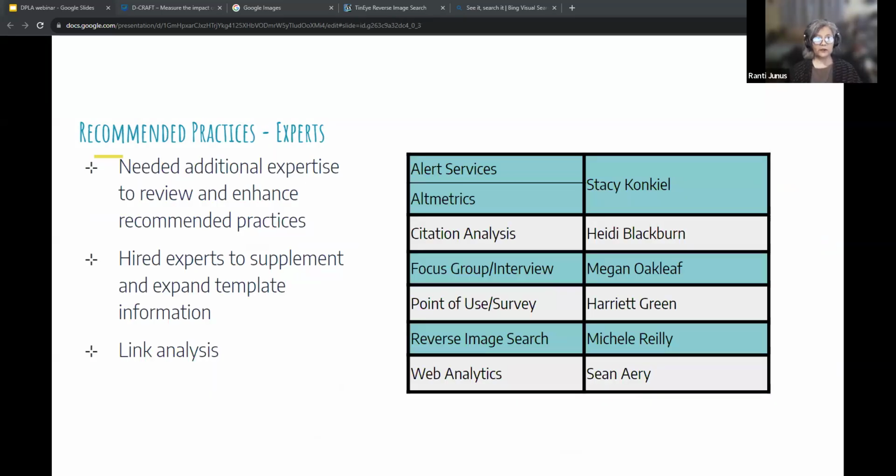And when developing these recommended practices, the grant team populated this information from what we had gleaned from our own expertise, the literature review, and other sources as we researched. At this point, we wanted to include additional expertise to ensure that the information was comprehensive, accurate, and up to date. We were able to hire 6 experts to examine the methods and their associated tools in order to verify, supplement, expand, or correct the information. The exception to this was link analysis, for which we were not able to get an expert to review.